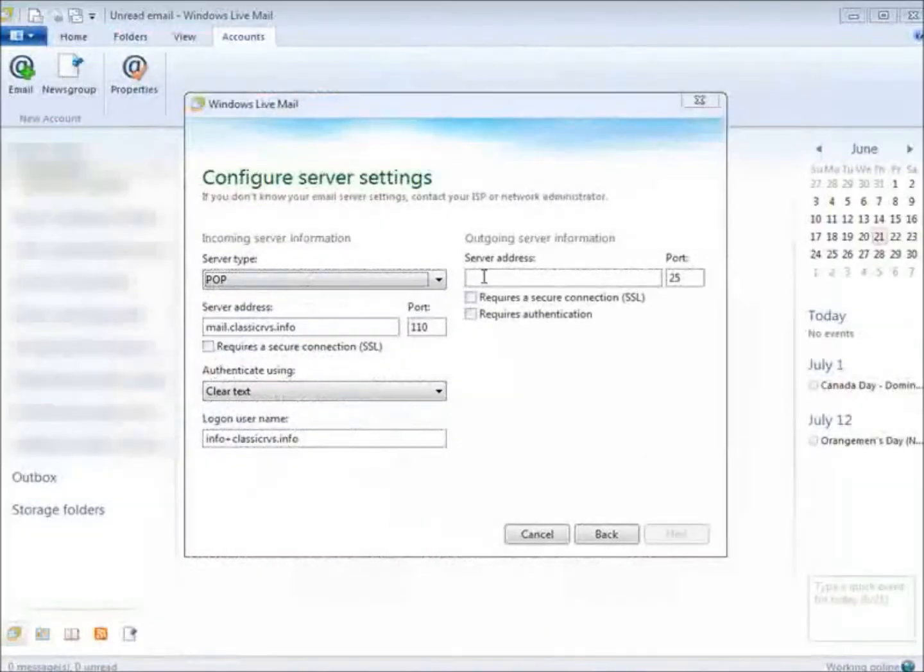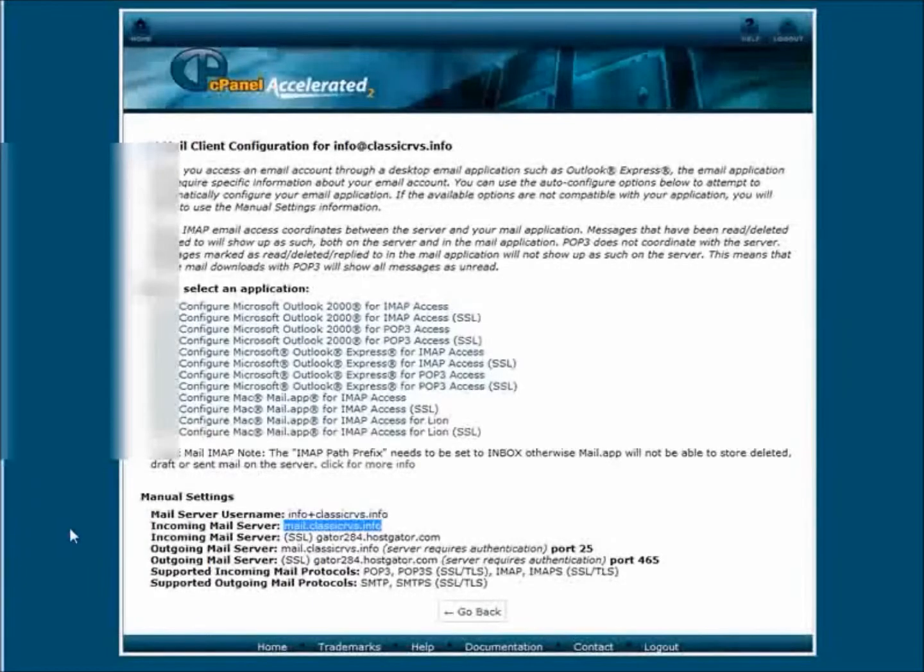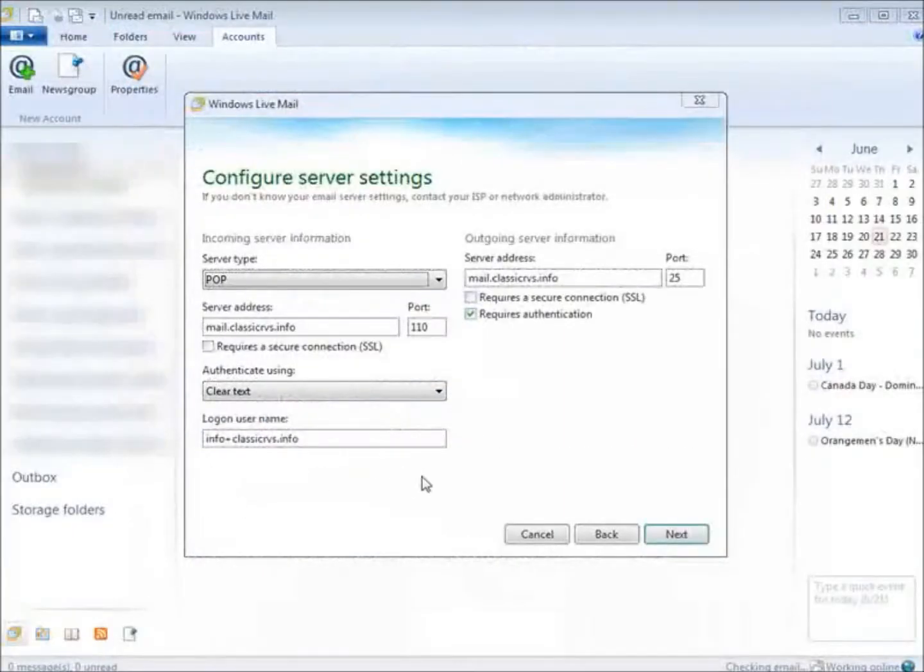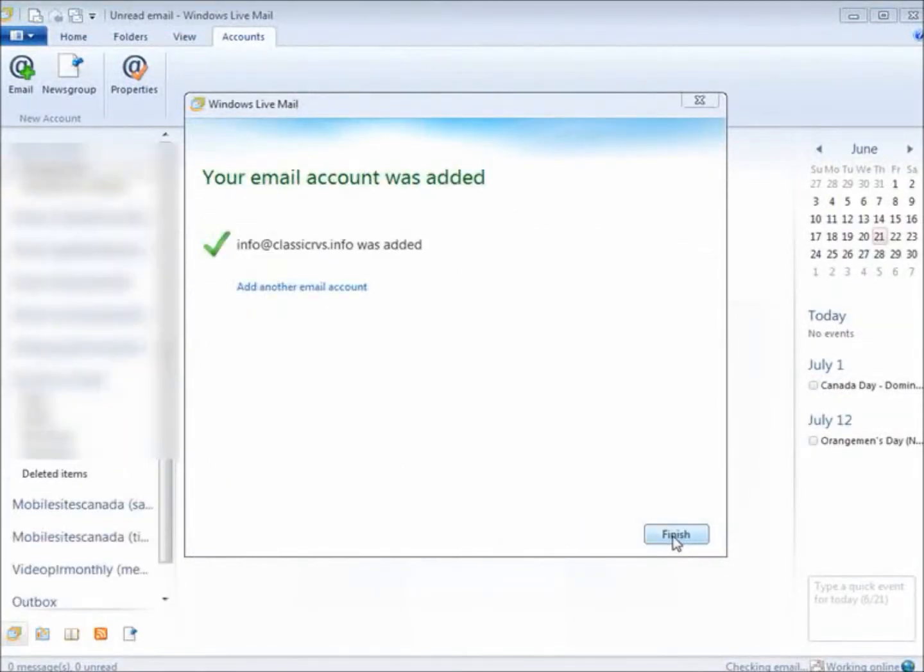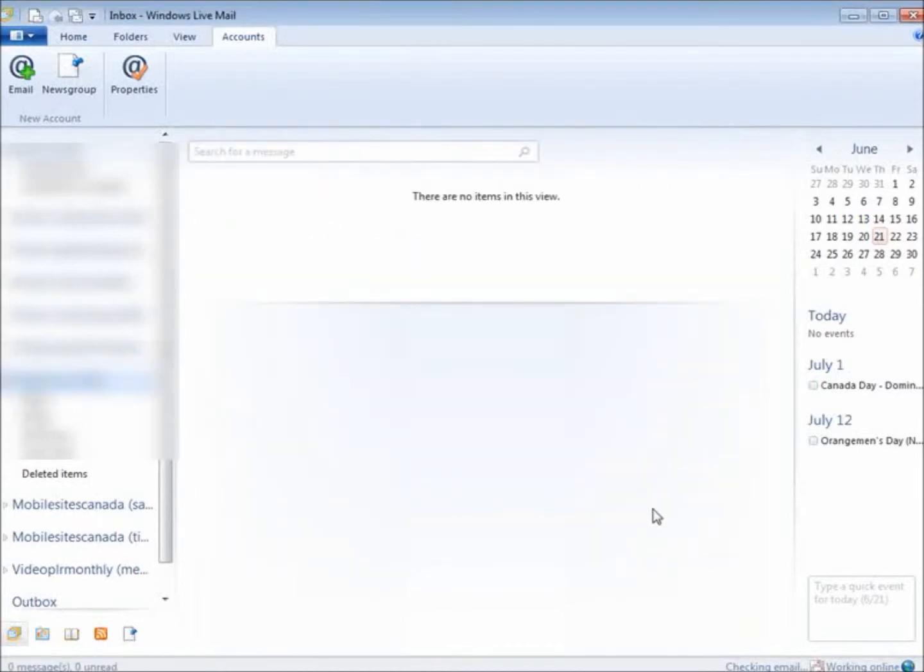Okay, so paste that in there again. Requires authentication, uses port 25. If we're going to use SSL, again, we can use the outgoing SSL server, and we can put this in there. Okay, so back we go. Click Next, and it has now created the email account for us.